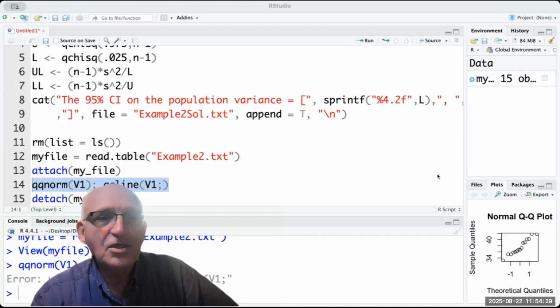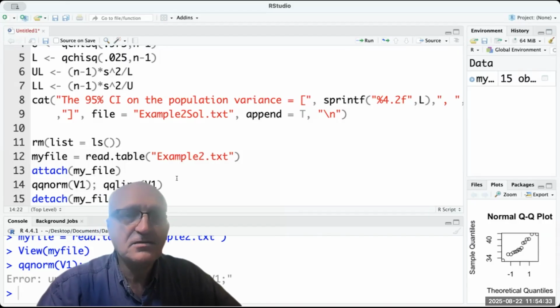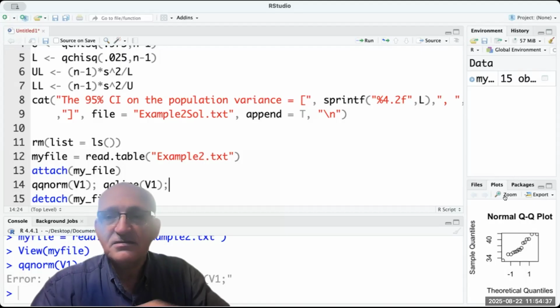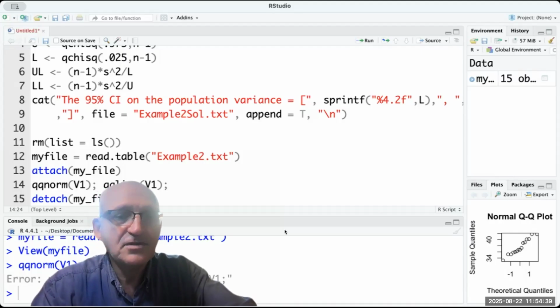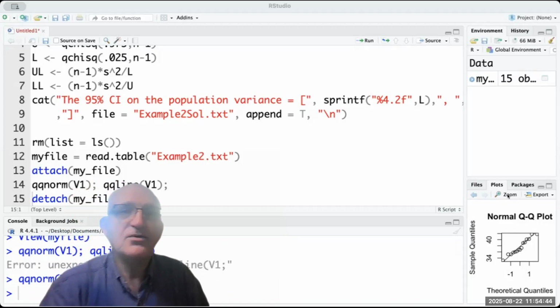Oh, I should have run the line function too. That's why I didn't get the line. So let's just rerun it. Run this line again. Oh yeah, you see here now.